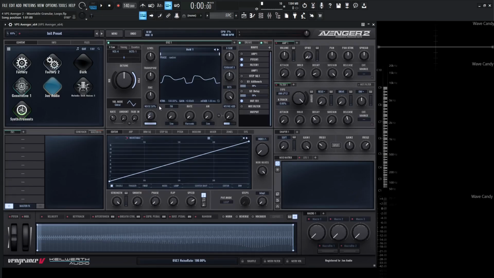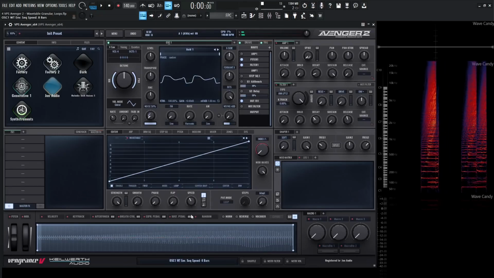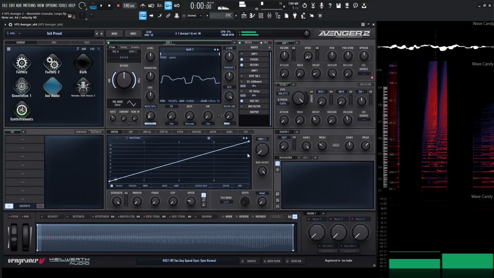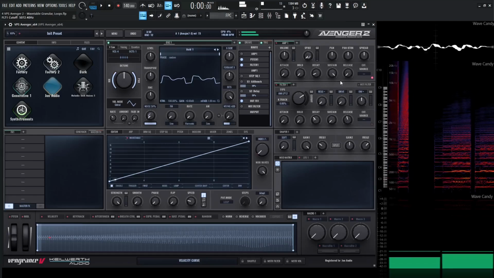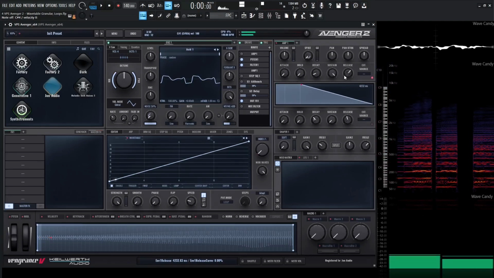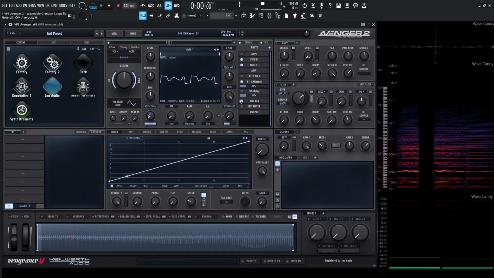So let's make something like that real quick. Let's add some unison. Slow this down to maybe 16. Bring our cutoff down, and a lot of release. Some reverb, and then some delay.